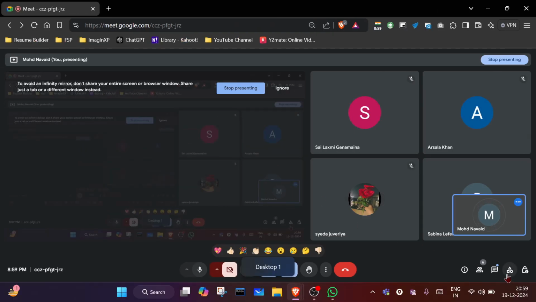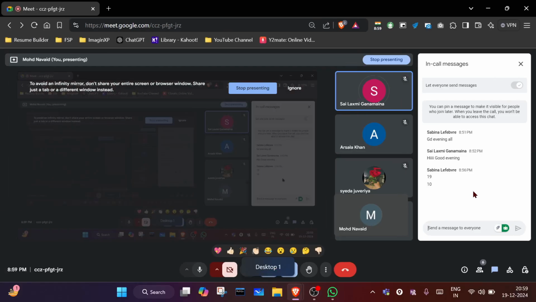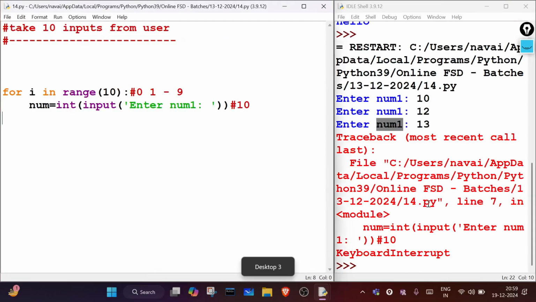In place of 1, we should take i in curly braces, and we should write i plus 1. In place of num1, you should write num in curly braces with i plus 1. Can I remove this one? Yes. Here should I write i? That's it.